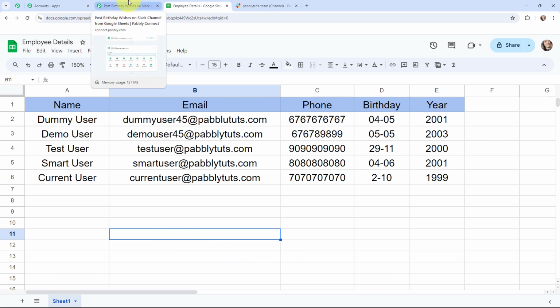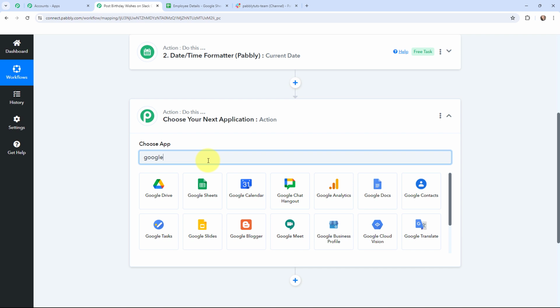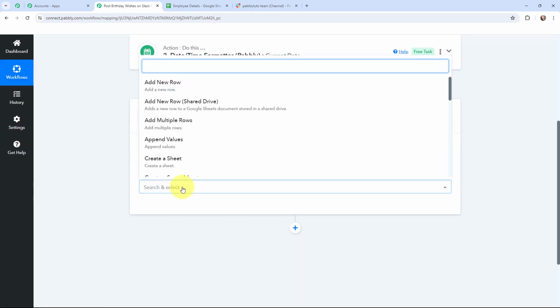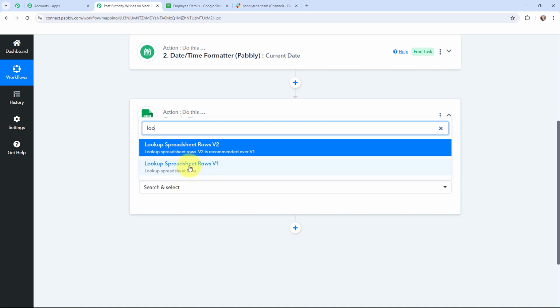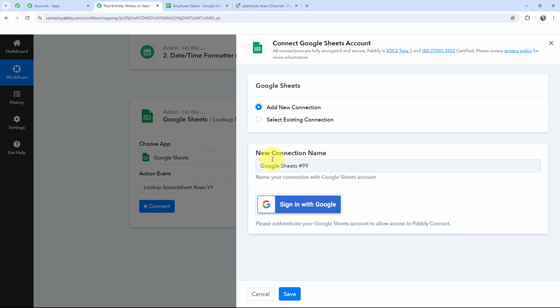So I will go to this Pabbly Connect window, and over here in this action window, I'm going to search for Google Sheets as my action application, because in a Google Sheet, I've added the employee details. So the action event will be to look up the spreadsheet rows. So now I'm going to click on connect. So now in order to add a new connection, I'm going to sign in with my Google account.